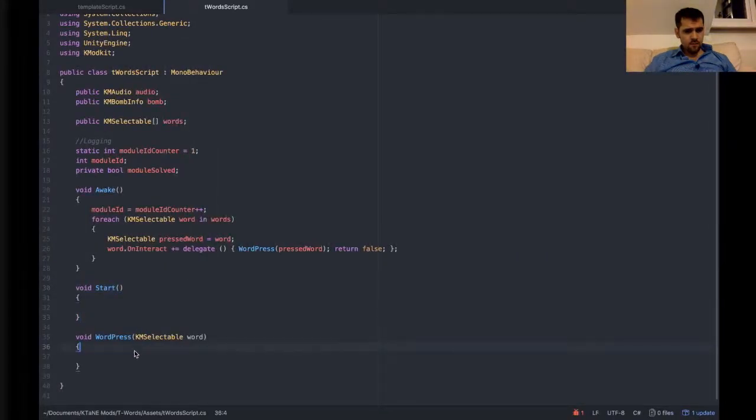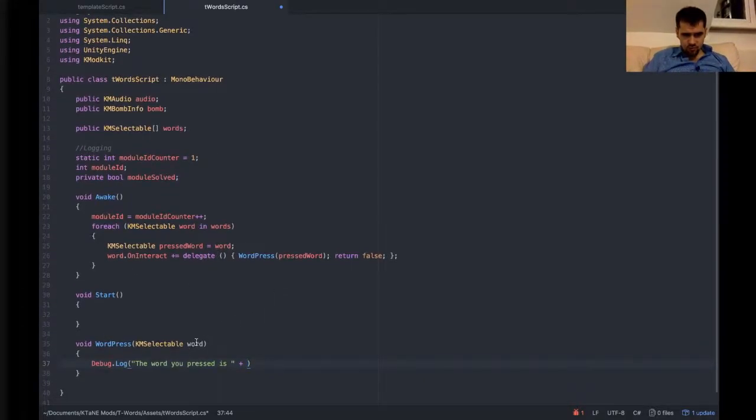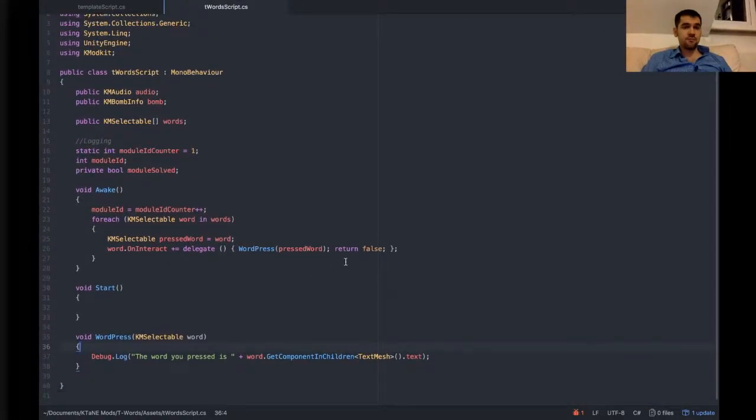Now, I've only got my one method now. So if I now do a Debug.Log, which we learned about before, Debug.Log, and we're going to say the word you pressed is, space, plus. Now, we need to know which word we've pressed. The variable that we've passed through is called word. And that is essentially just replacing the button1, button2 that we had before. And we can do exactly the same thing then. GetComponentInChildren, pointy brackets, TextMesh, circle brackets, dot text, semicolon. Now that is going to do exactly the same thing as before, but it's using a quarter of the code.